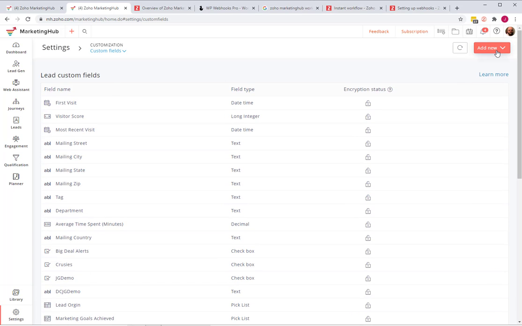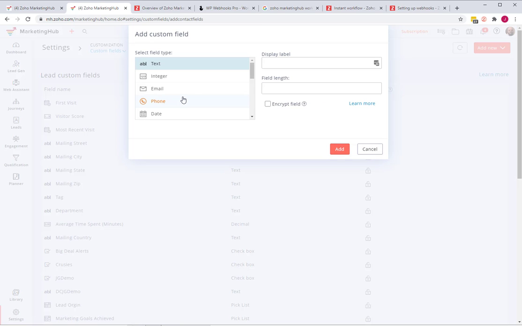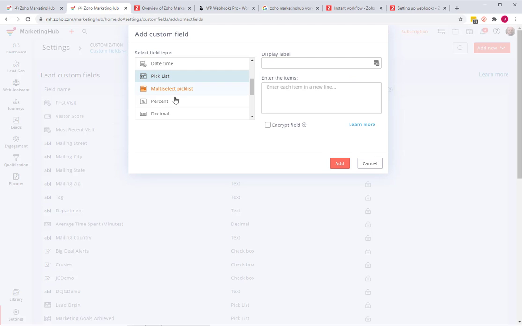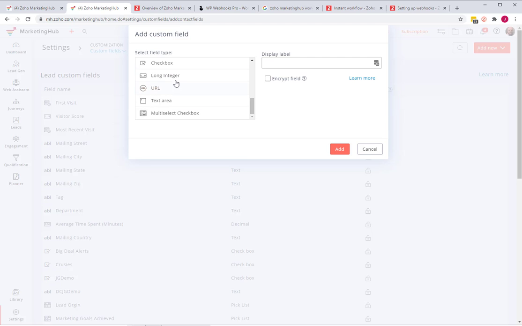And so if we choose add new, you can see it's going to ask us what kind of field do we want to add. We're going to say add a new lead field. Now here's the type: text, integers, which are numbers, email, phone, date, and just all of these: multi-pick list, pick list, percent, a lot of the same types that are available in CRM are available here.